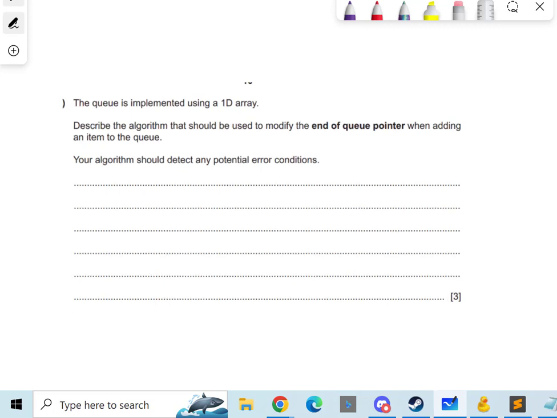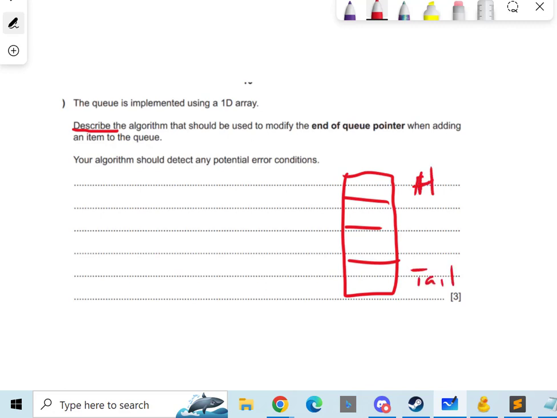Okay, so please can you pause the video and give us a go? And then I'm going to go over this with you. All right, describe. So we're using structured English to modify the end of queue pointer. All right, so we've got our queue. So we're going to call this, what do we call it? Top, first? Let's just call it head. Tail. And we've got 3, 2, it was FAQ, isn't it? That was it.